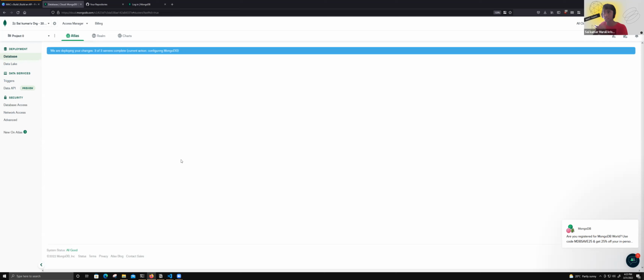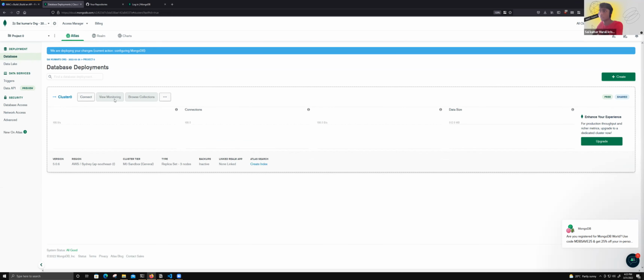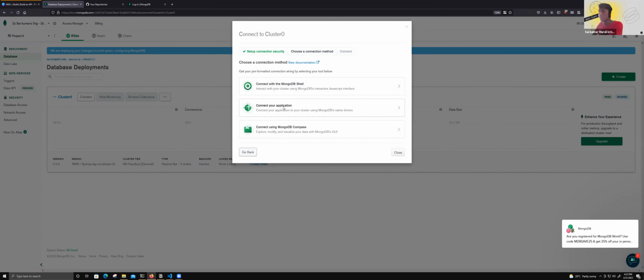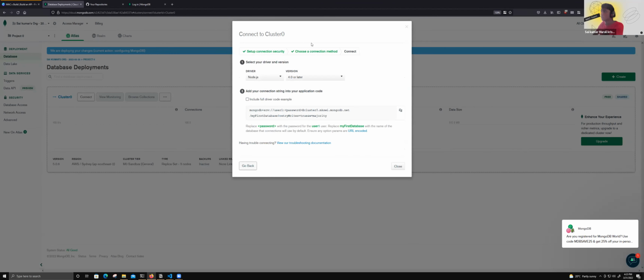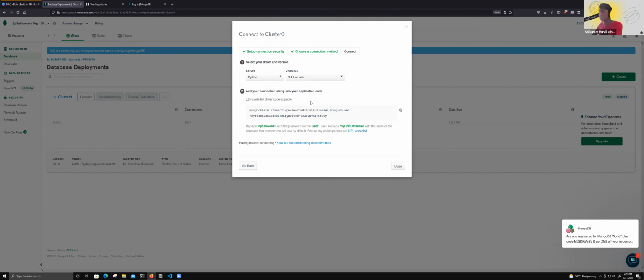We can go to our database now. And give it a bit of time to clean up. There we go. We can now connect to it. If we click connect to our application, you can choose Python, not that it's going to make a difference. And I'm going to copy this. So this is our URL to access our database.